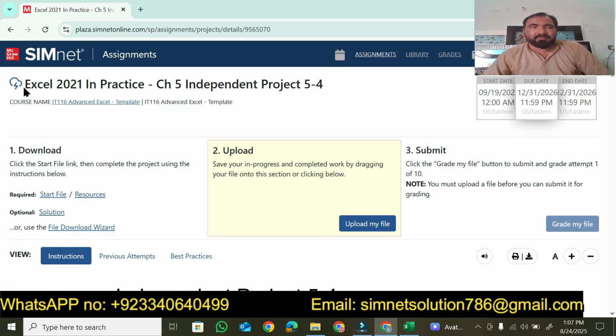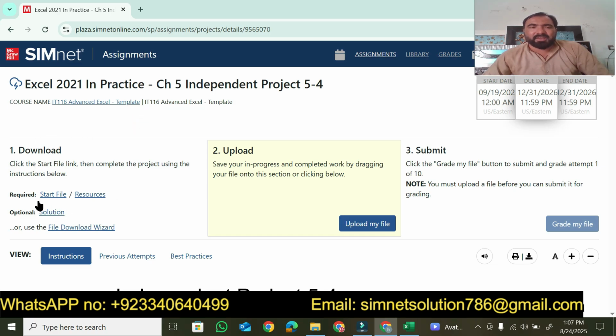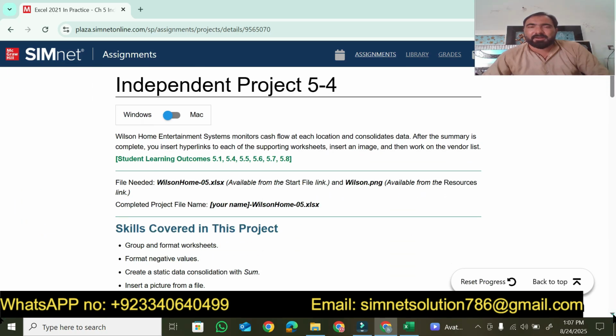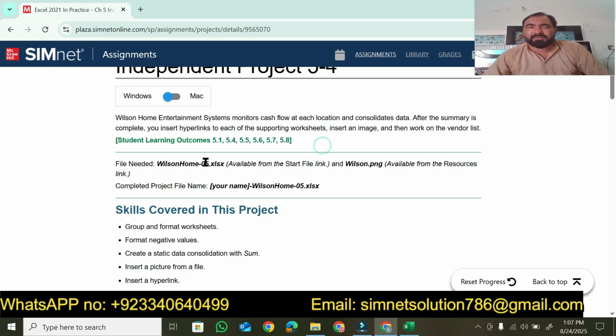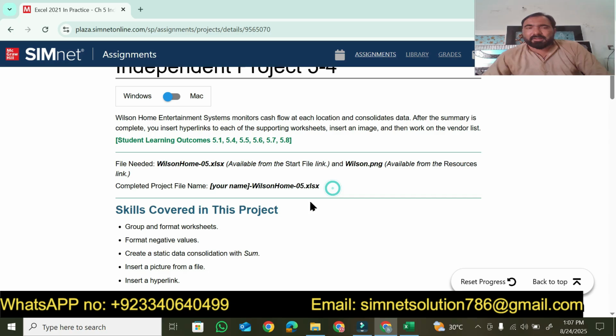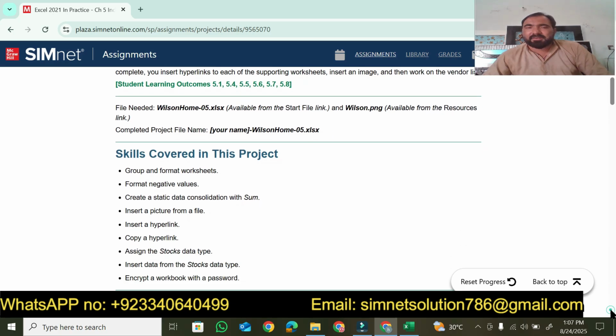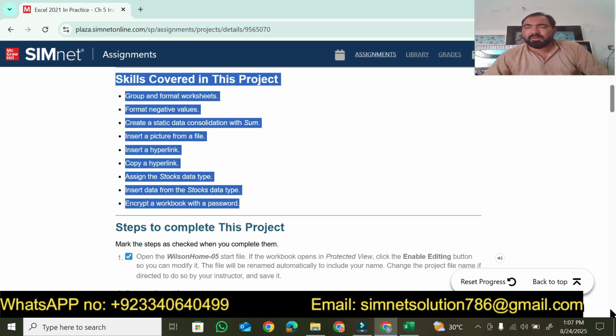Remember that we have solved Excel 2021 practice chapter 5, independent project 5-4. That's the SIMnet assignment. Then we moved toward the download part and downloaded the start file and resources. Then we moved to the independent project and read which SLOs we will cover in today's assignment. Then the files needed, the completed project. Then we moved towards skills covered in today's project and read this one. These are the skills that we will cover in today's project.